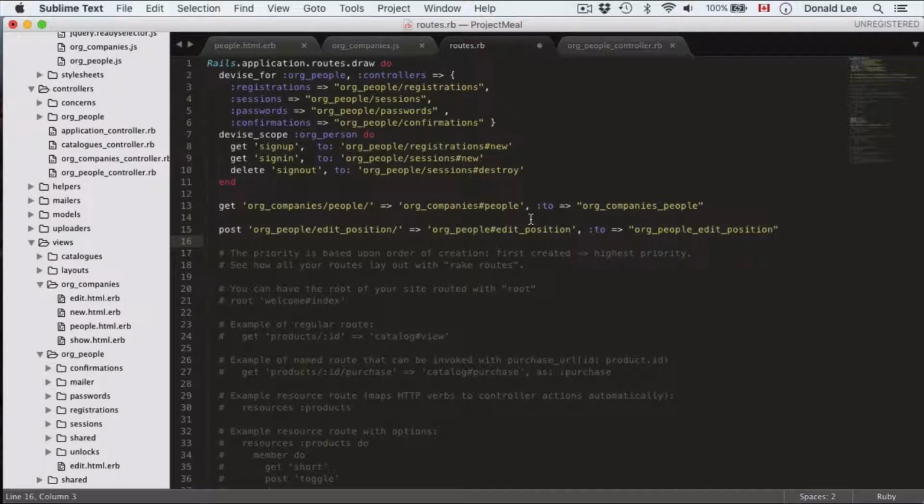The controller is of course org people, the function is edit position, and its path is org people edit position, and we probably won't be using the path. But anyways, just save this and restart your server or else it probably won't work.